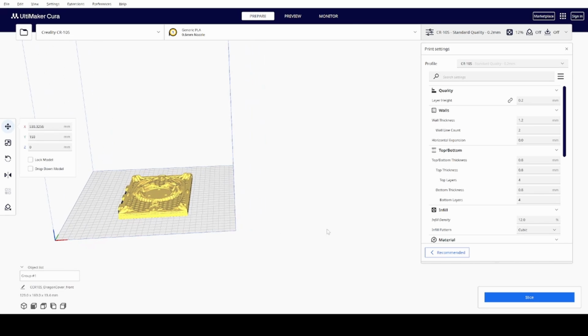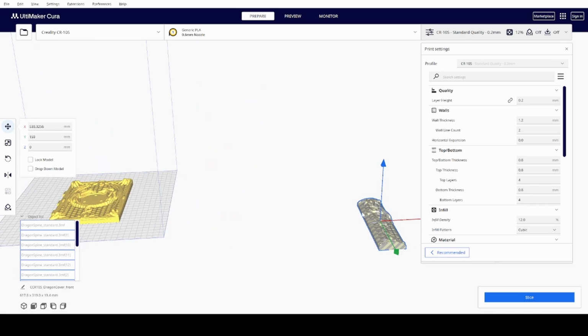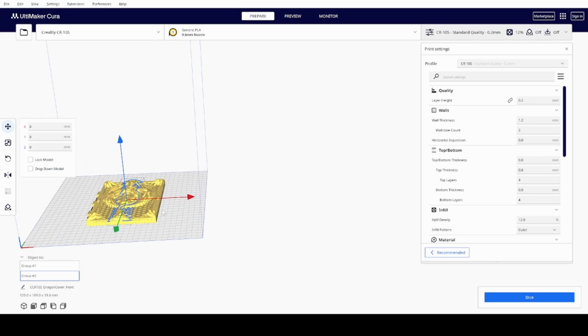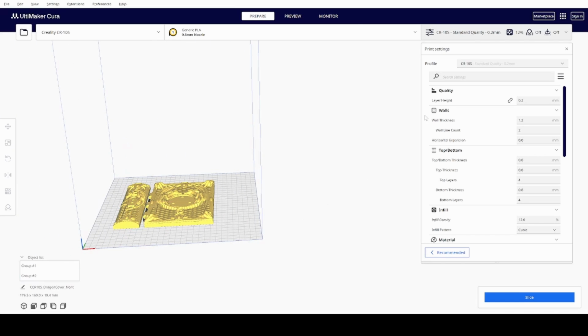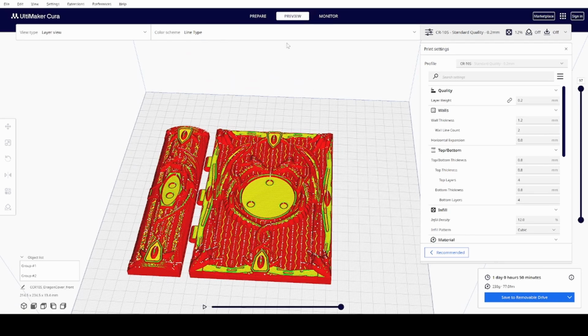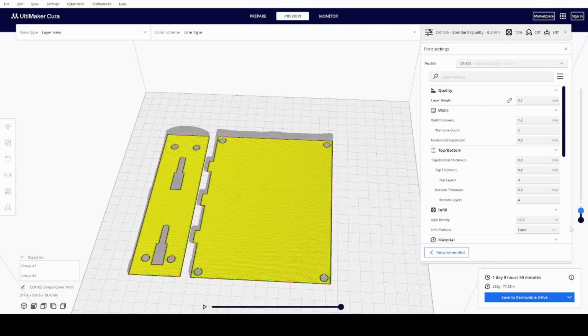Here we're going to pull in the spine that goes with the tome cover. It's separated in pieces, so we're going to group that model, and we can center it. Now we can just arrange all our models and set up your slicer settings and slice the file as normal. CURA finished slicing, and if we go to the preview mode, you can see that it is ready to throw on your 3D printer.